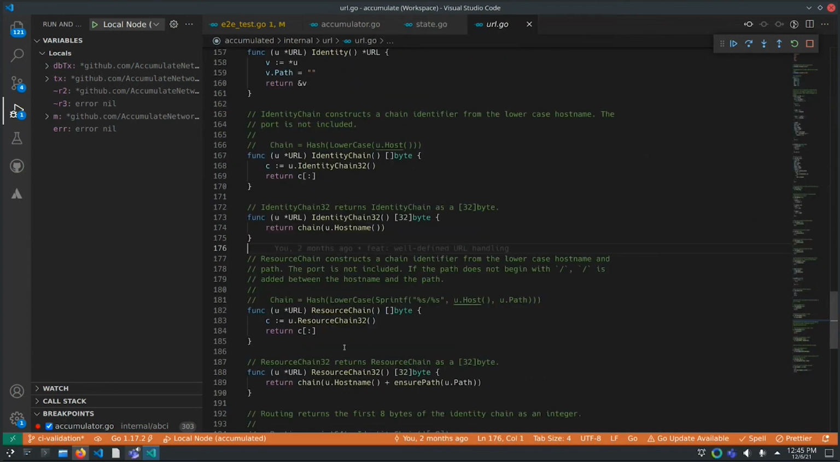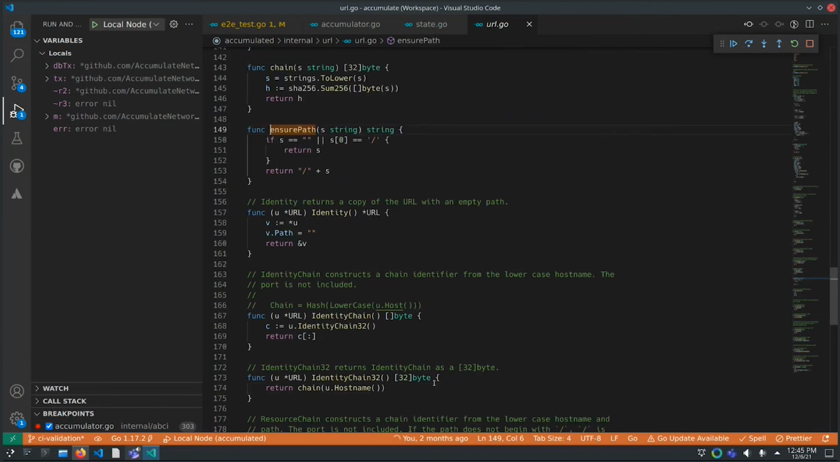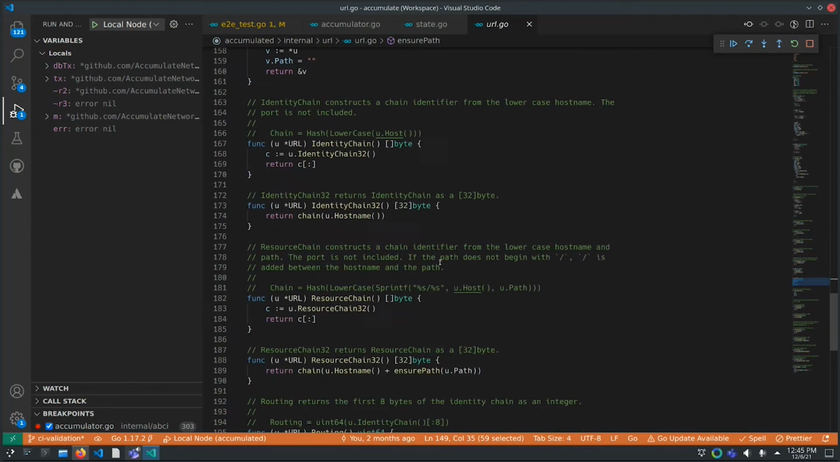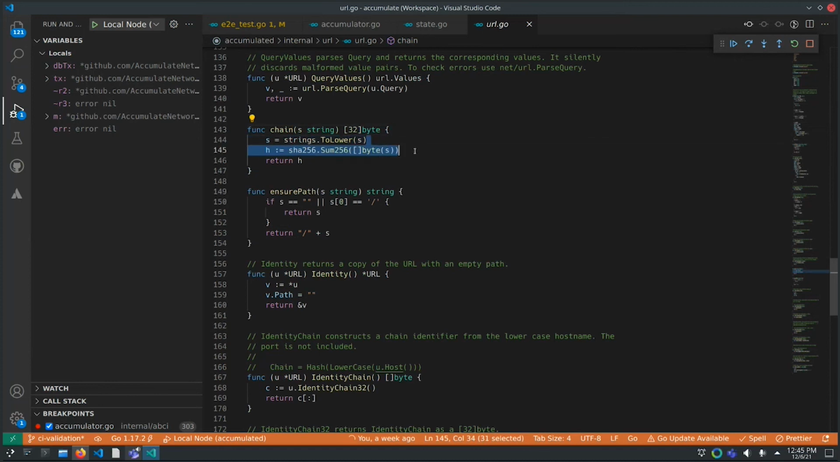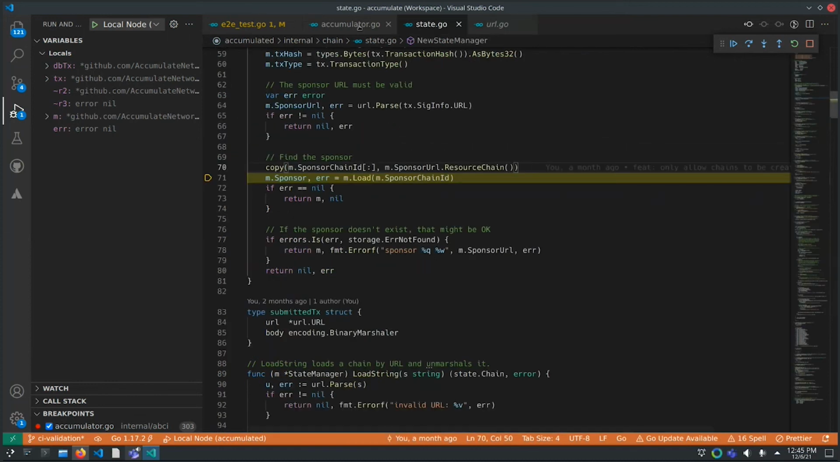And if we look here, we have hostname plus, and this just makes sure that if there is a path, we add a slash to the path. Because you could create a URL structure that doesn't have a slash in the path. You could manually construct one of these if you weren't using parse. And then do the same thing: calculate the chain, put it lowercase, hash, etc.